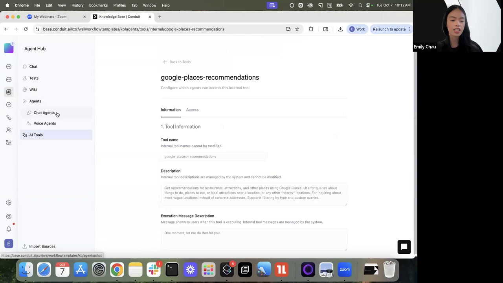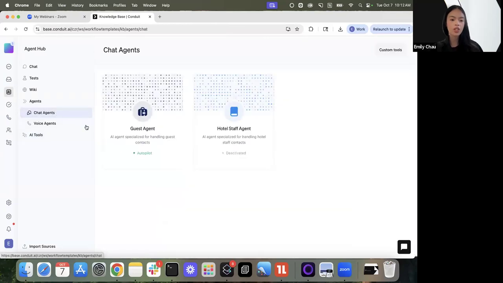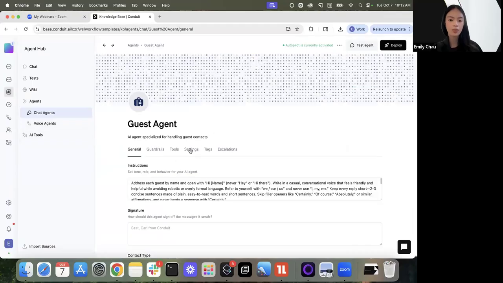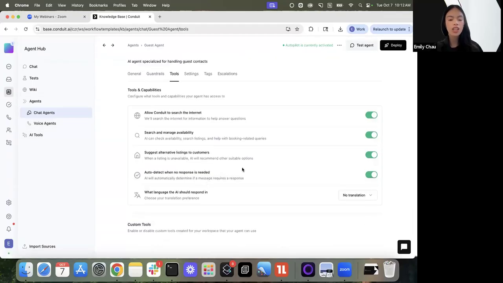Another way that you can select access is by going into your agents. So by going into chat agent, your actual agent. I have a guest agent here. I'm going to go into tools, and here's where I can enable which tools my AI will have access to. So if you don't want the AI to be able to search for information on the internet, you can disable this here. Or if you don't want them to suggest alternative listings to customers, and you only want them to stay at the listing they originally booked, or you have different specifications, you can enable or disable them here.